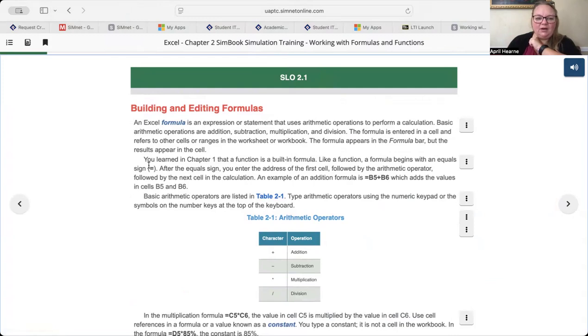It says here, you learned in chapter 1 that a function is a built-in formula, like a formula but begins with the equal sign, no matter what. In order for Excel to listen to you, you have to start by typing an equal sign, no matter what. Otherwise, it's just letters and numbers. It's not going to add them, subtract them, multiply, divide them. It's not going to do any of that until you put an equal sign in, and then it starts listening to you. So keep that in mind, okay?